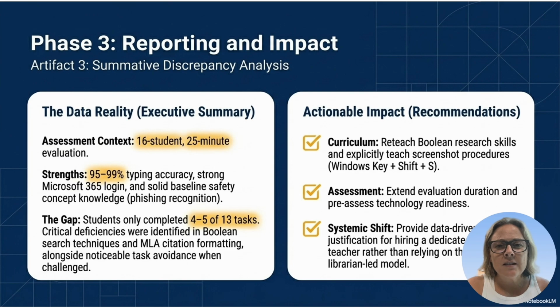The results of that assessment were compiled into my third artifact, a summative evaluation report. This document highlighted a significant discrepancy between our curriculum standards and actual student performance. While the data showed that students were highly proficient in basic skills like typing, it revealed critical gaps in their ability to perform research and use Boolean operators. These findings had a direct impact on my professional practice, and I used the evidence to recommend a dedicated technology instructor and a shift in our instructional focus to better support student needs.